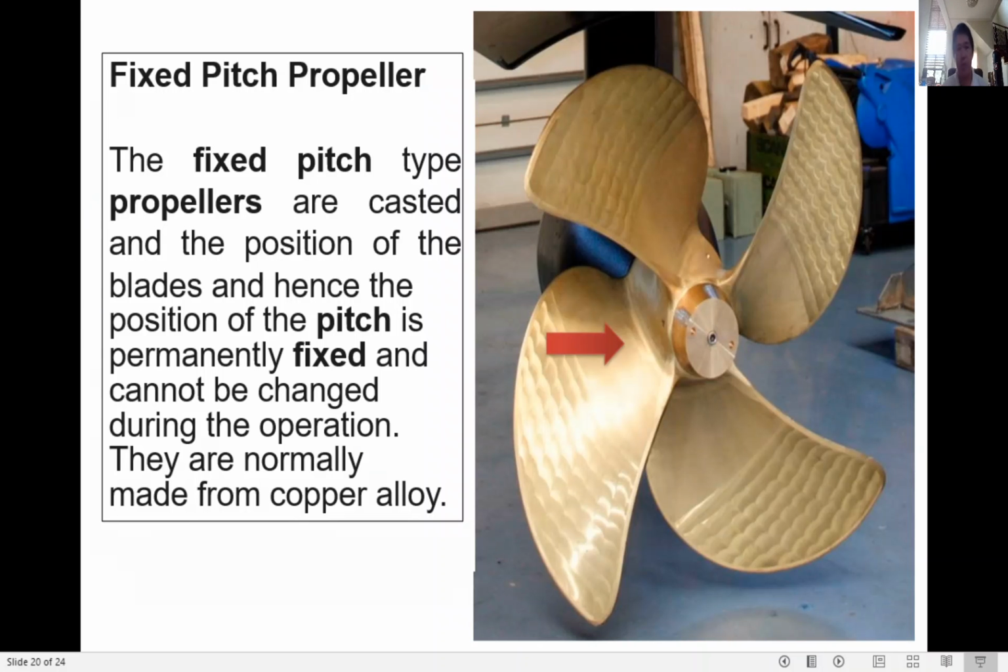So we will proceed to the fixed pitch propeller, or fixed propeller. The fixed pitch propellers are cast, and the position of the blades and the pitch is permanently fixed and cannot be changed during operation. They are normally made from copper alloy. As you can see here, this is installed fixed. You cannot see any other installation here. This is permanently fixed.